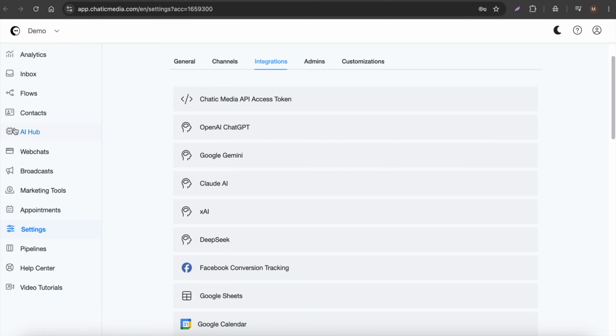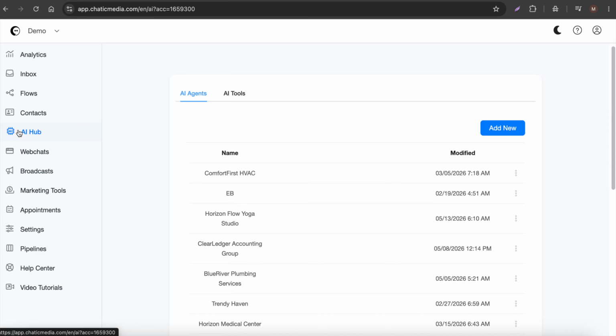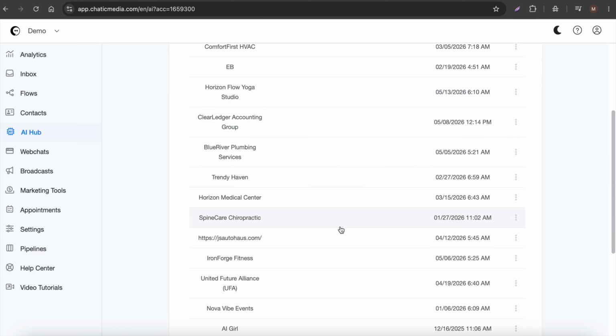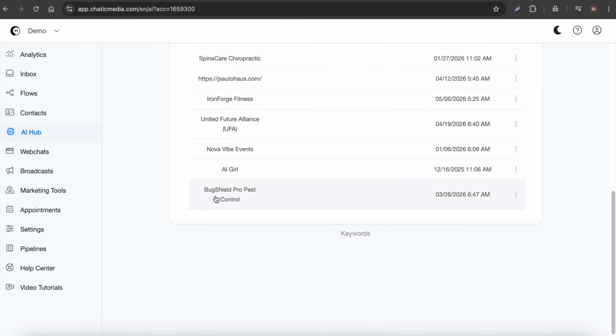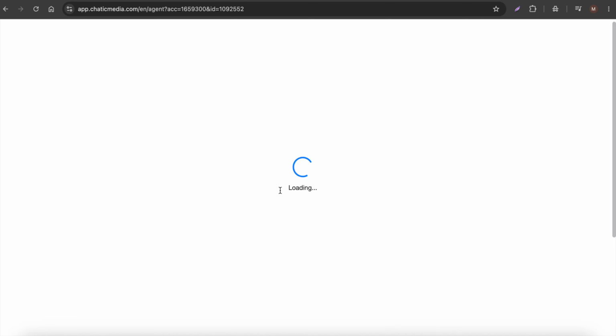You can simply go to the AI Hub over here, where you can create any sort of AI agents or AI chatbots for your own business with all the information about your own business. All right, so here, let me use the existing one right here. Let me use this one, Bug Shield Pest Control. Here, let me use this information right here.